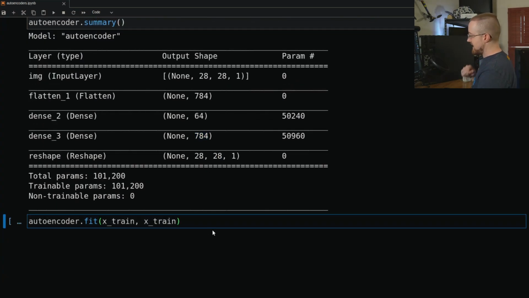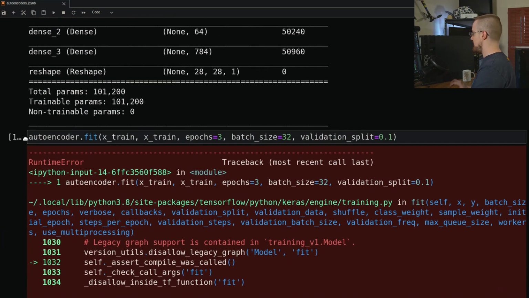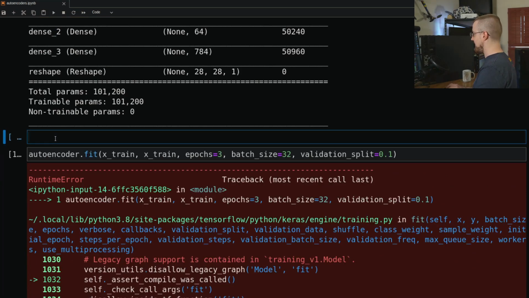So we fit x to x, x_train, x_train. Let's see if there's anything else. Epochs equals 3, and then batch size, probably 32 will be good enough. And then validation split equals 0.1. Okay, let's see if that works. No. Oh, we didn't compile the model. Dummy. Let's go ahead and get that done.